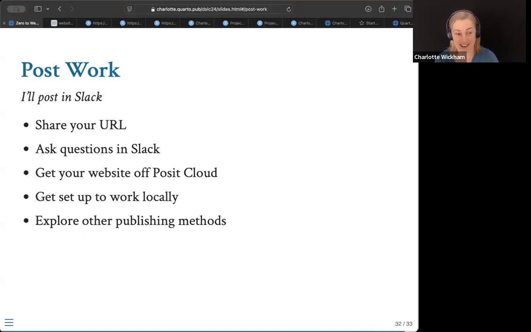So the first thing I want to say is I'm going to post some stuff in Slack that's like the post-work. If you do publish something and you want us to look at it, share your URL, I would love to see what you've made. I will keep track of Slack, so ask questions in there. If you've seen enough that you want to build this, but you run into a problem, ask. I will help you out.